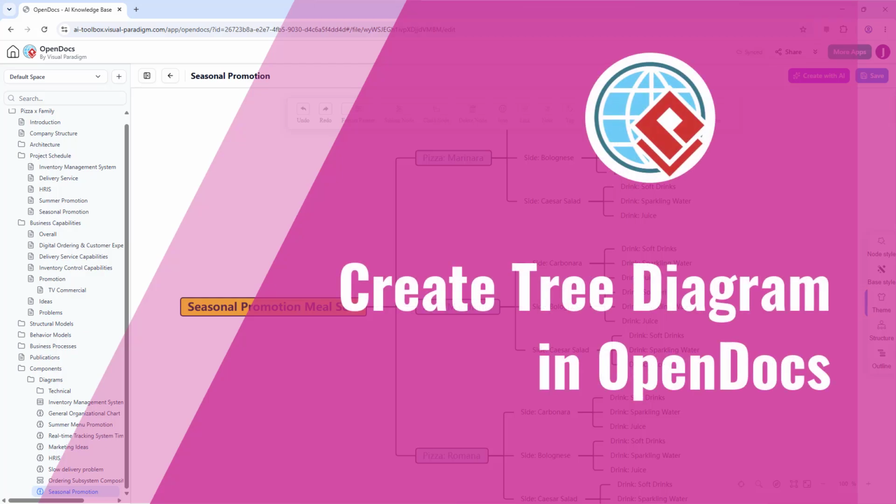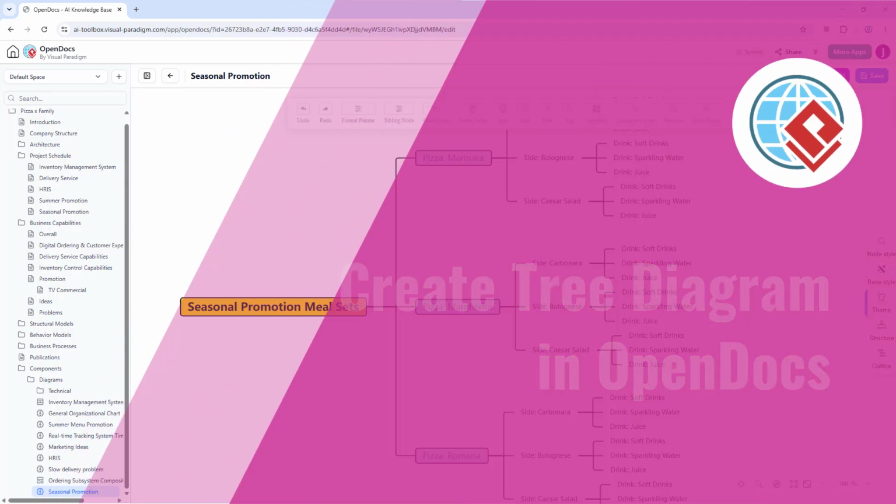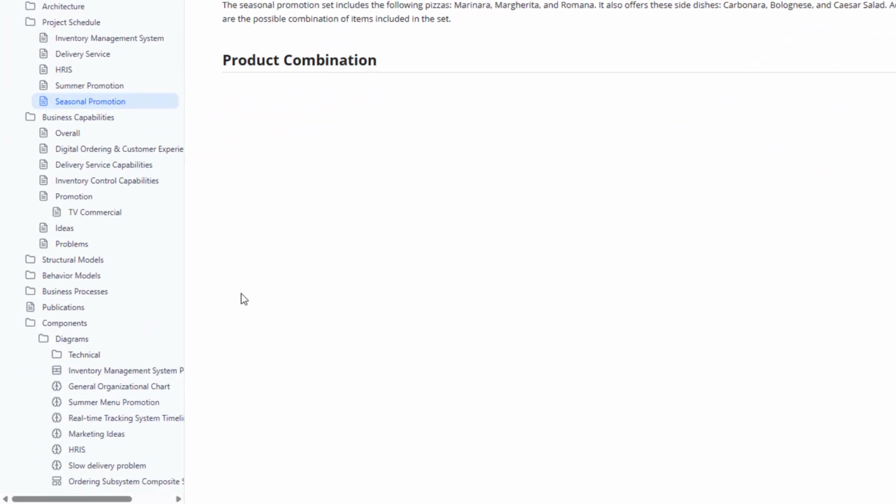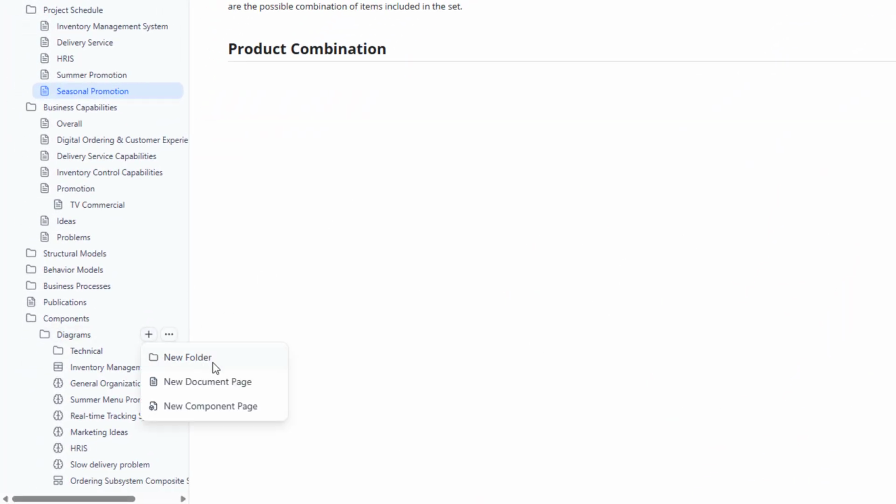Let's take a look at how you can build a tree diagram in OpenDocs. It's straightforward, flexible, and you can set it up as a reusable component or keep it just for a single page. If you want a reusable version, click the plus icon beside any node and choose New Component Page.